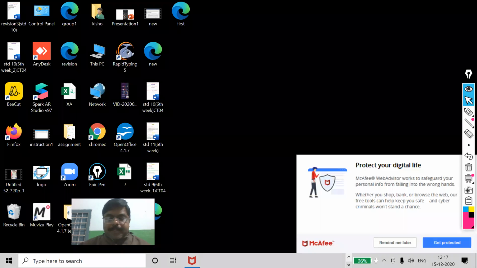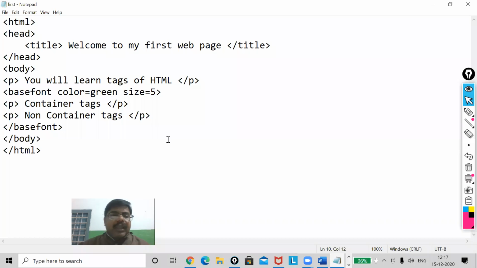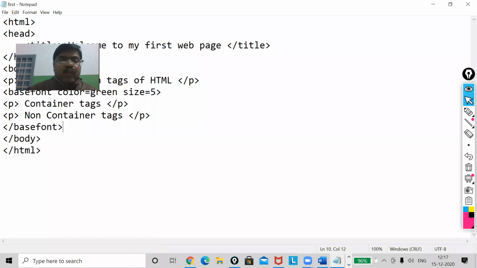Now how you will add the comments? First, you have to know what is comment. Comment is a non-executable statement which is never entertained by the web browser. So if you have written any text inside the comment, it is not going to work on the web browser. Okay, only you can see it in the source code.